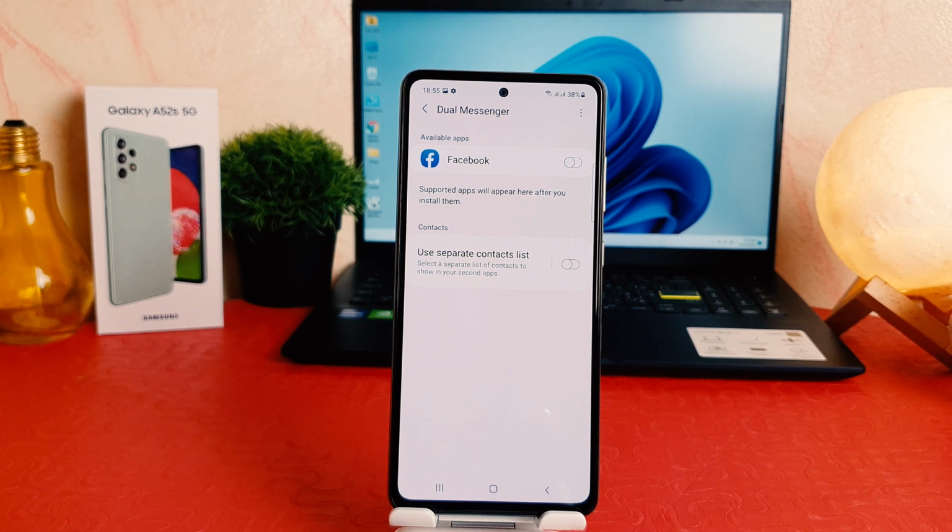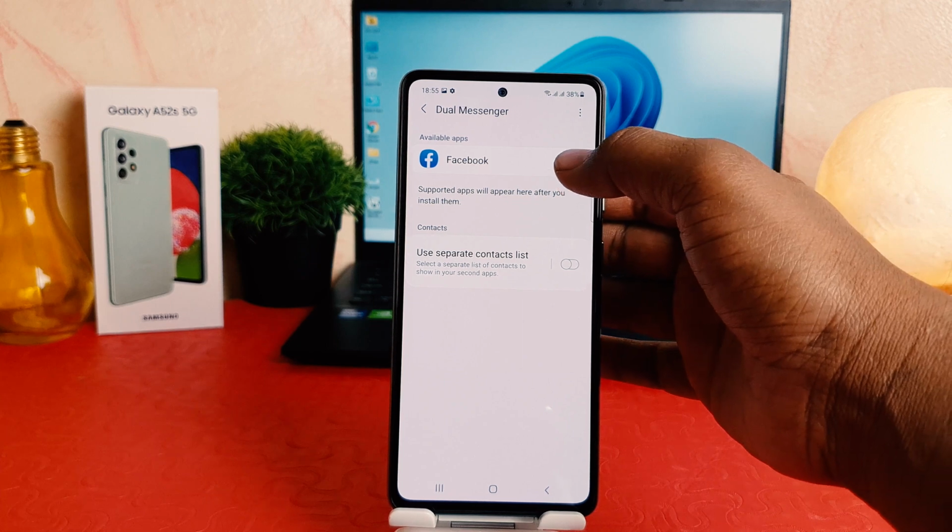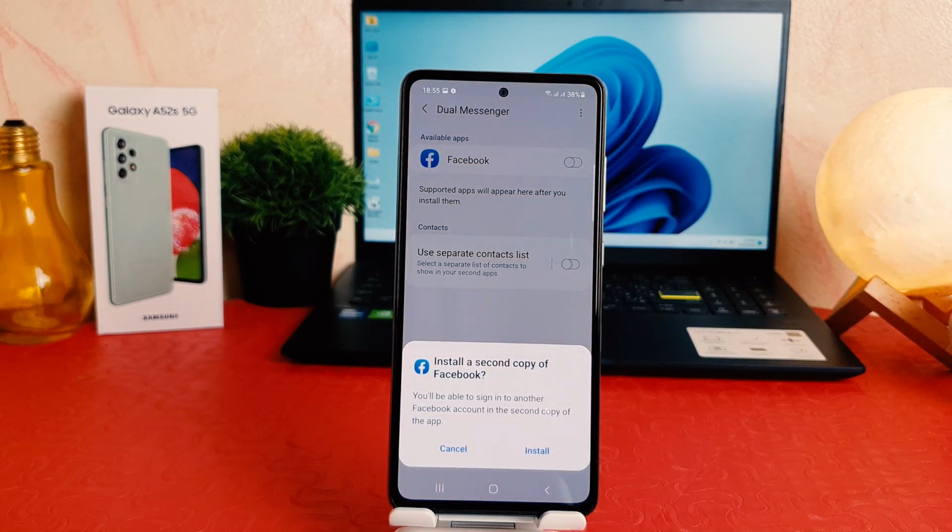Actually, this is my new phone and I don't have any apps installed in it. By default, there is Facebook installed, and I want to share with you how to enable dual messenger. So I'm going to just turn on dual messenger. When you turn it on, you're going to see a pop-up appear: install a second copy of Facebook.